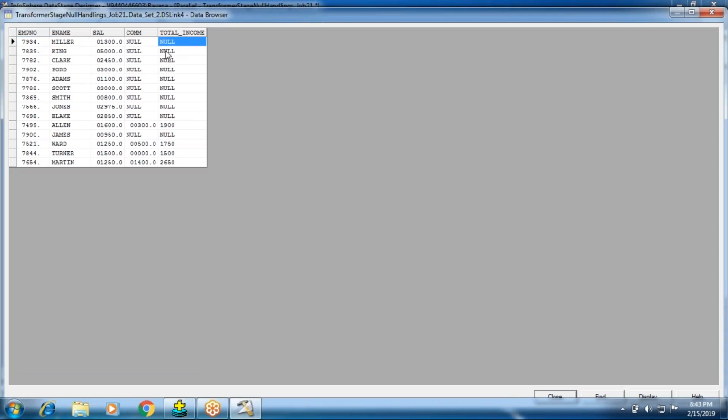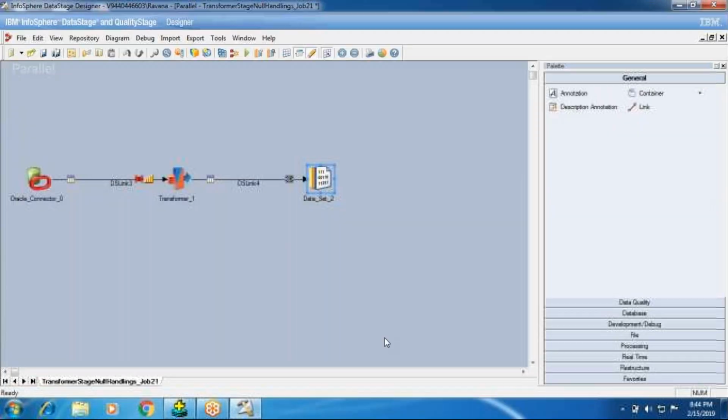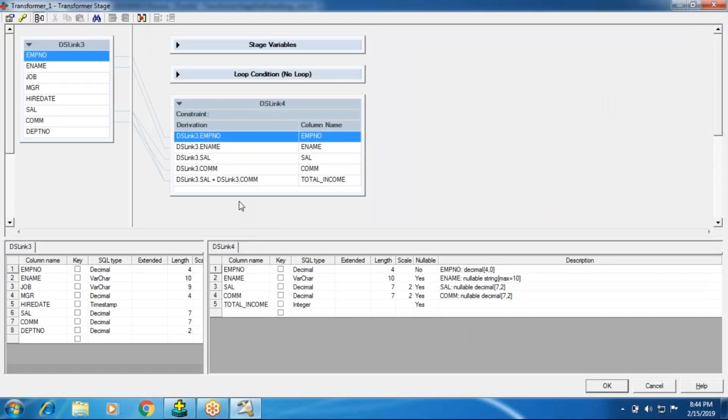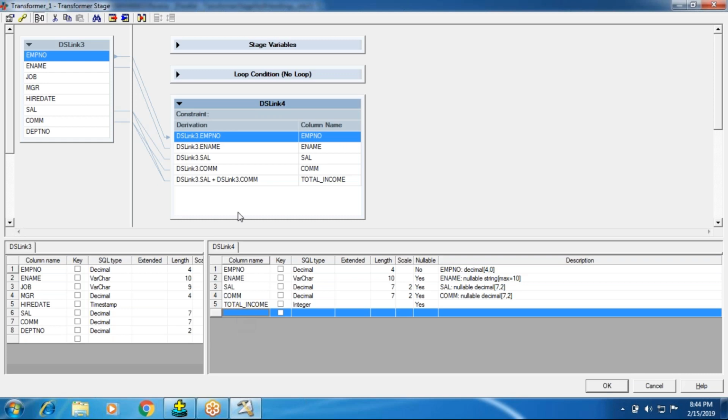But that is wrong, because if an employee is not getting commission, at least the salary should be the income. Here the output is coming out wrong because we did not perform null handling. So in the transformer, how are we going to perform null handling in such cases? We will see. This session will be completely about null handling functions. So I'll add null handling functions.